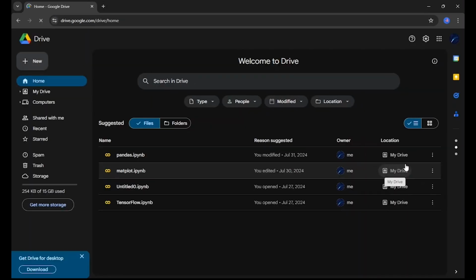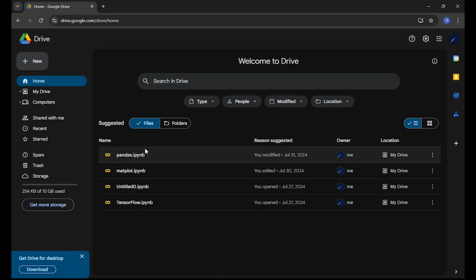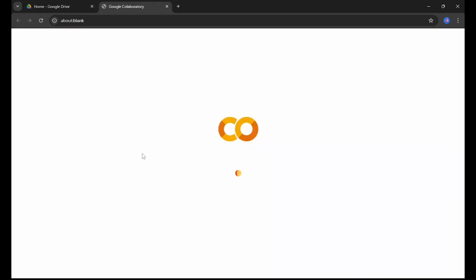Before I start, I have already created a Pandas Google Colab file in which I have written all the basic operations of Pandas to explain everything in the most efficient way. So now let me open my Python Google Colab file that contains all the Pandas operations that you need.